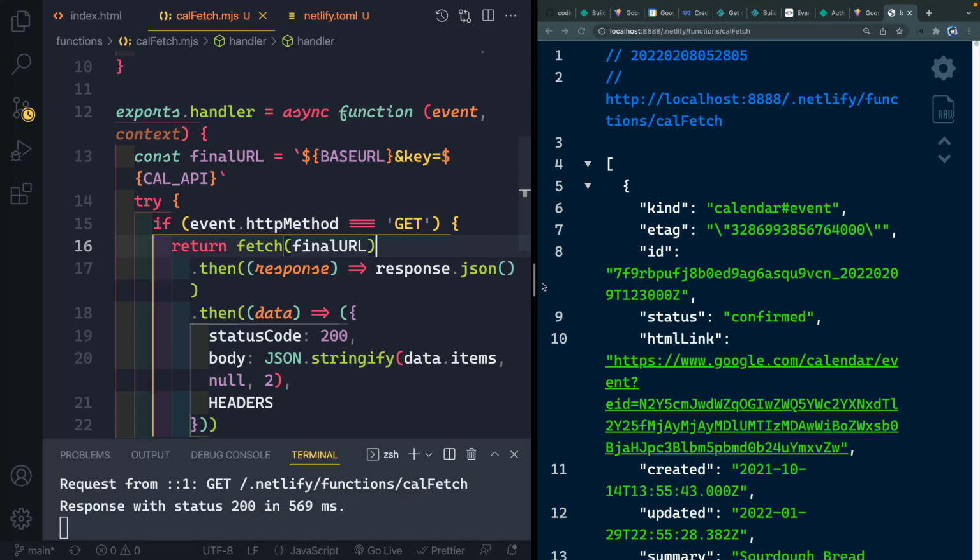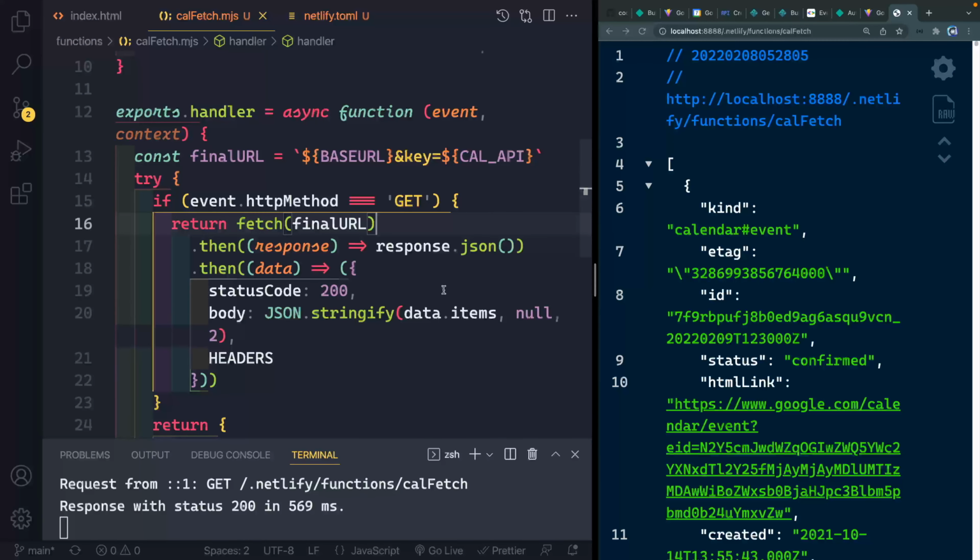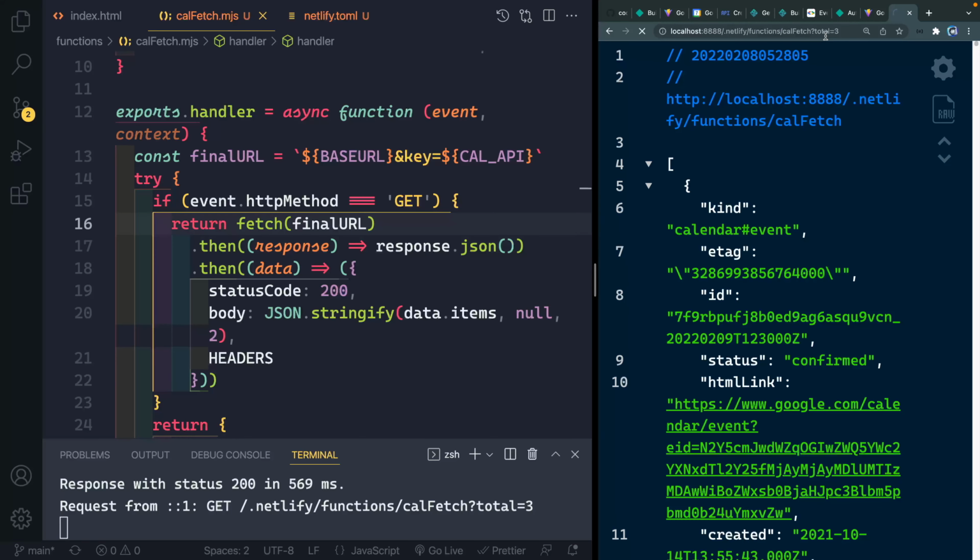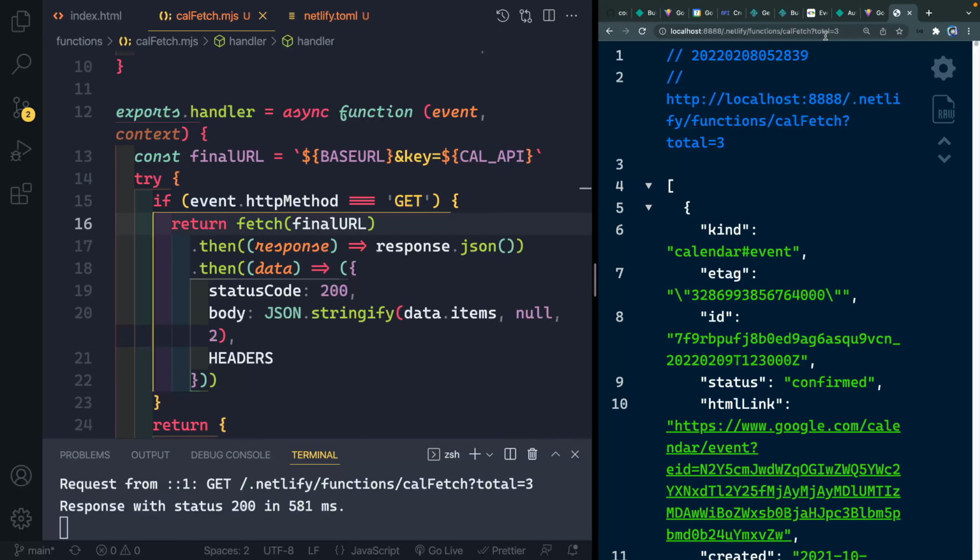Now, I mentioned we want to let the user decide how many events to get back. We can do that by passing in some query parameters. Just like we passed in some options to the Google API, we can pass in other things up here. So when we hit this endpoint, we could say question mark, total equals 3 or something like that. Now it looks the exact same, but now the event itself will give us those query parameters.